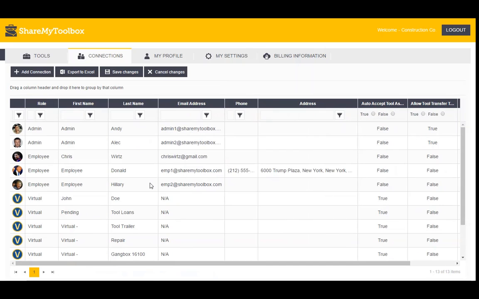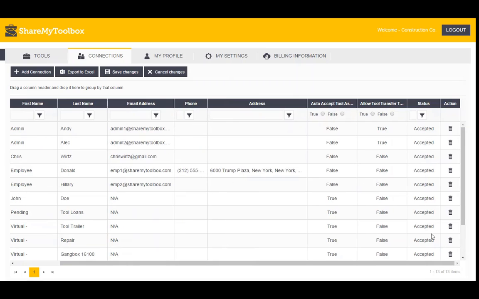If the employee's email already exists in our database, they'll receive an automated email that the company wishes to connect to them, similar to what you would get on Facebook or LinkedIn. Then they'll have to log on to their mobile app, and there will be a notification to accept or deny the request. Until they accept the invitation, the status on the grid over here will be pending.